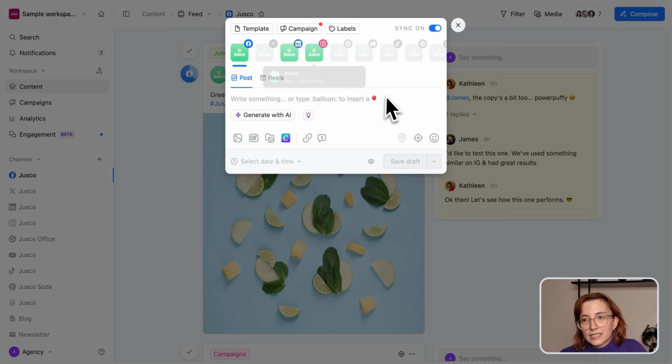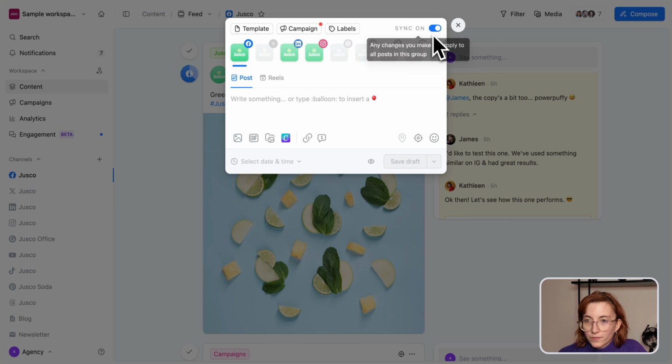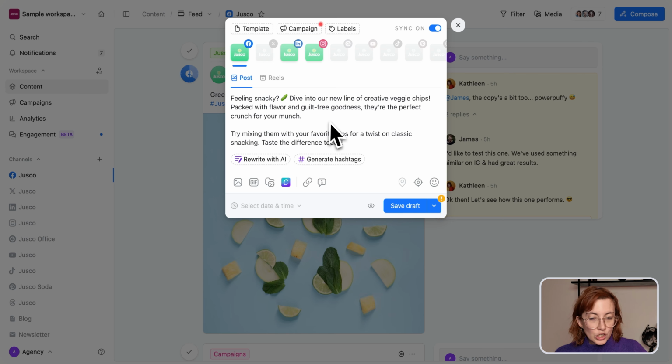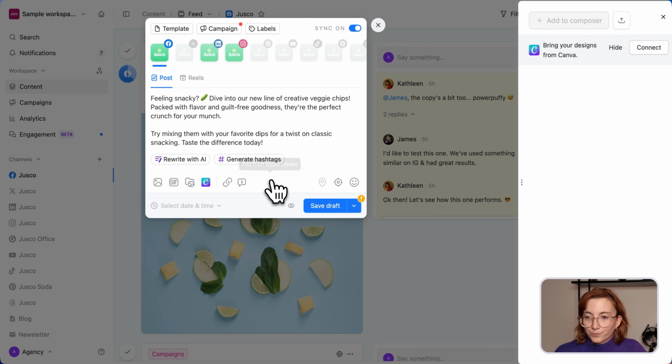All you have to do is select them at the very top, and then you'll notice there's a sync on option that is automatically enabled. This allows you to duplicate your content across all 3 pages without having to copy-paste. You put in your caption, which you either write yourself or have AI help with, and then you can also attach your files directly from your computer or by bulk uploading them to our media library.